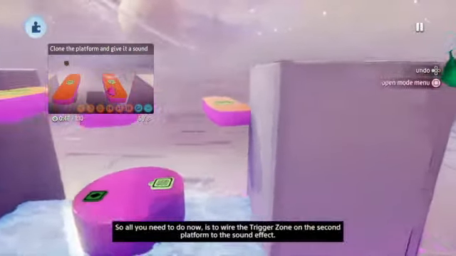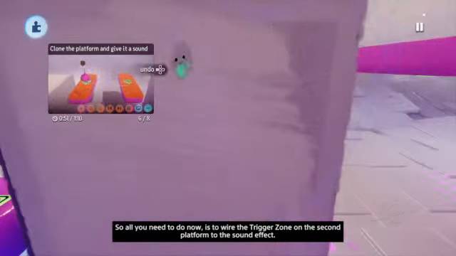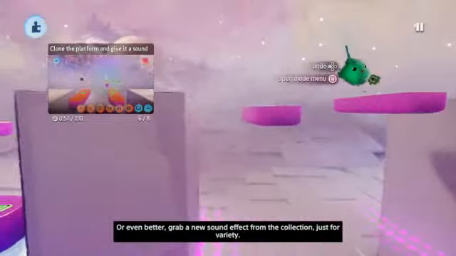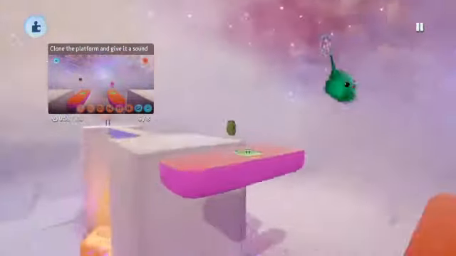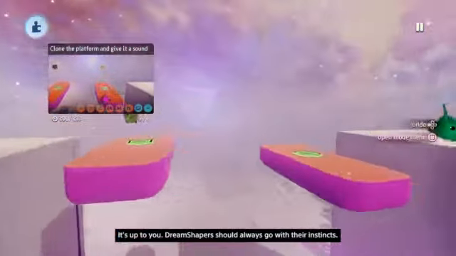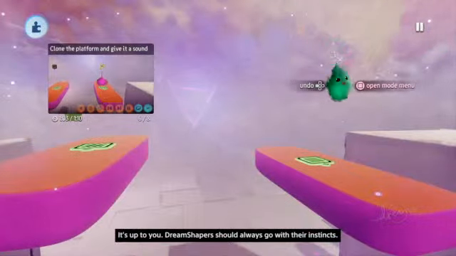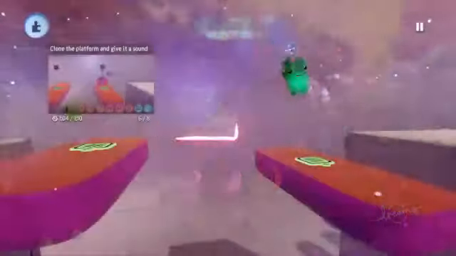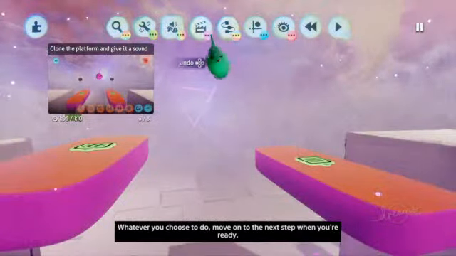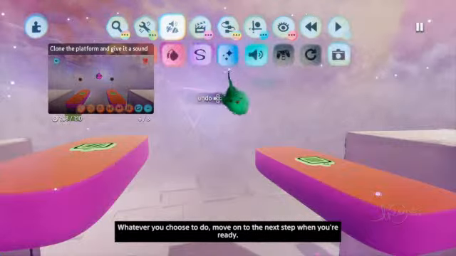So all you need to do now is to wire the trigger zone on the second platform to the sound effect. Or even better, grab a new sound effect from the collection, just for variety. It's up to you. Dream Shapers should always go with their instincts. Whatever you choose to do, move on to the next step when you're ready.